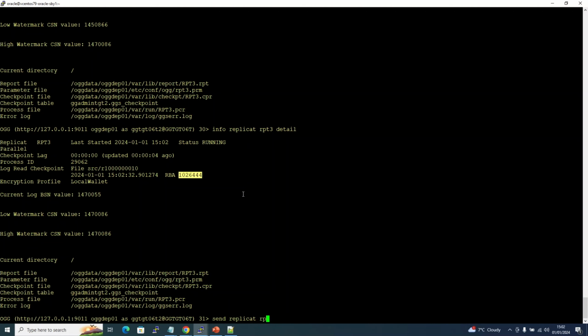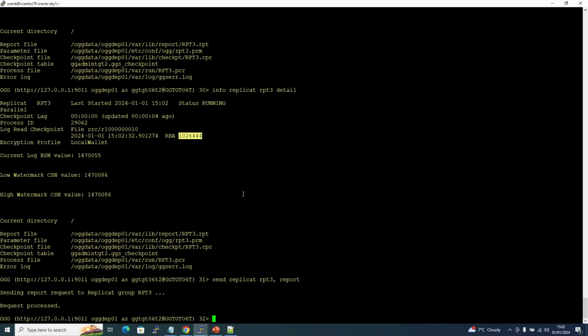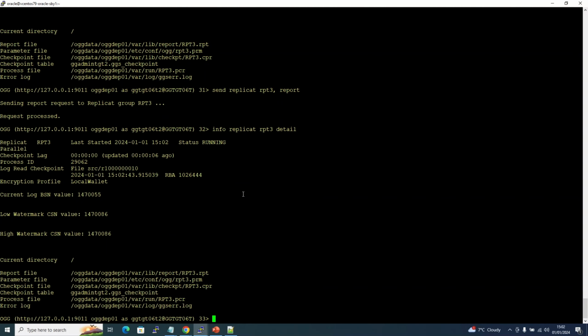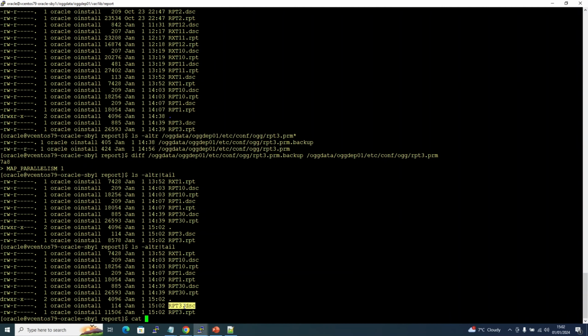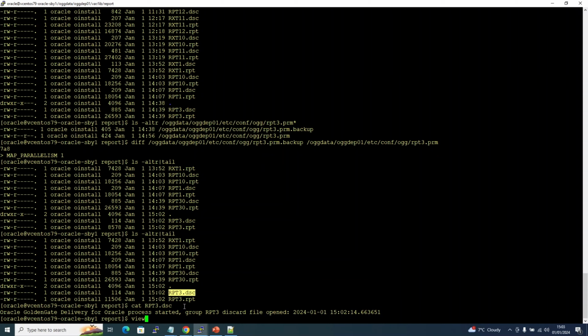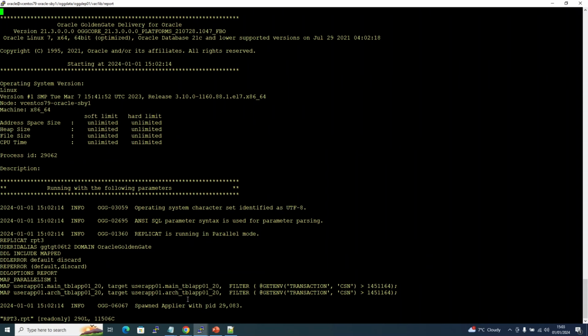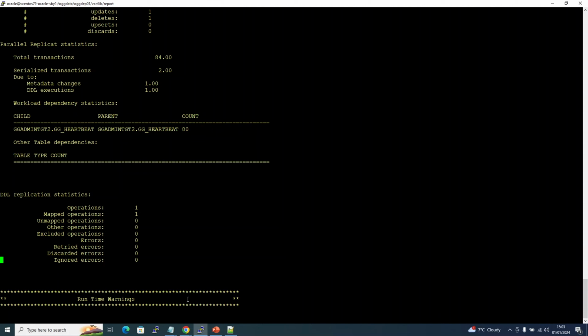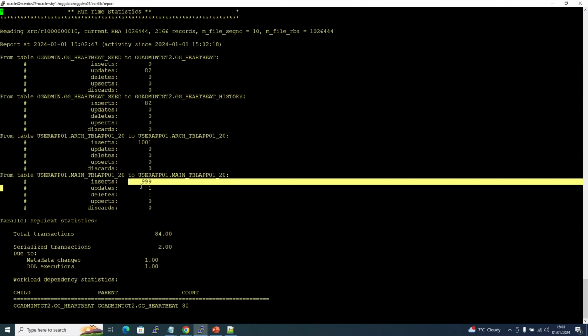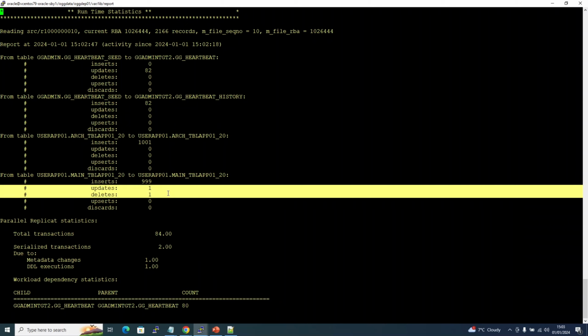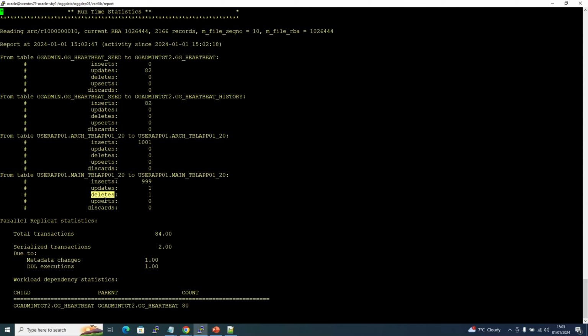Send replica rpt3 report. It went past that. Now let's see if it worked fine. It didn't throw any discards. I was expecting some discards. How many inserts, updates and deletes did it handle? So archive 1011. Oh my god, it properly did the update again. There was one update and one delete. And that's what we did.